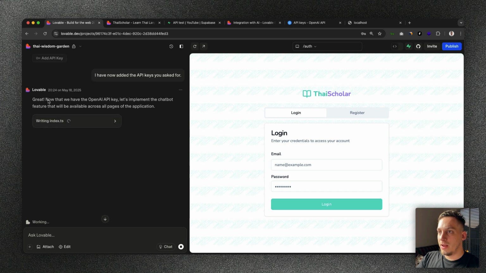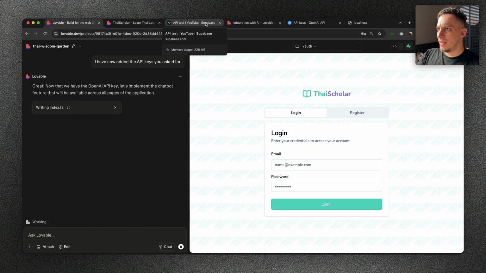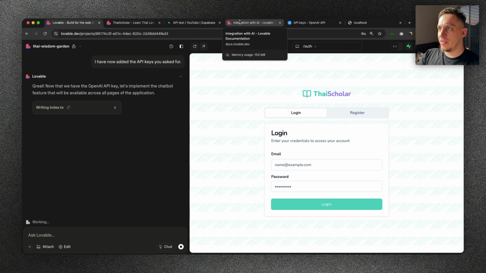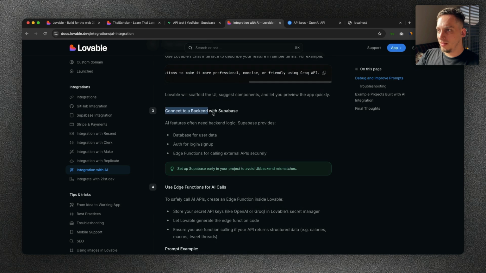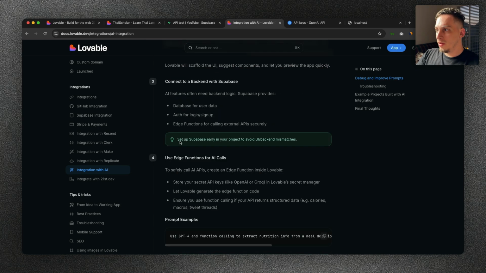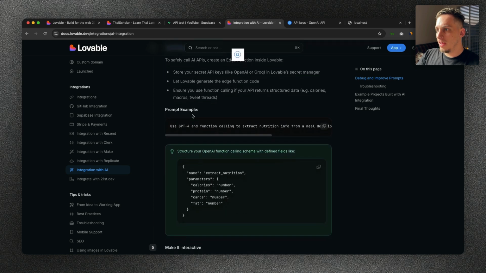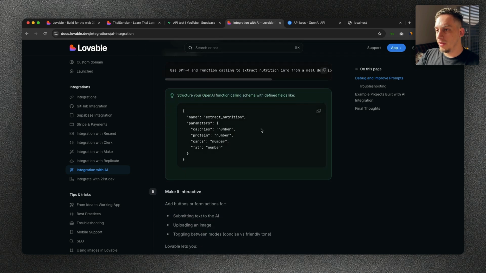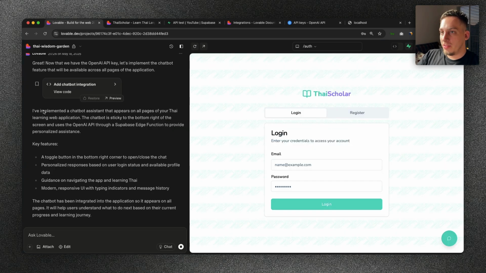So now it says, great, now that we have the OpenAI API key, let's implement the chatbot feature that will be available across all pages of the application. That's interesting. So I guess it's going to skip step 3 and step 4. Let's see once it does it. Step 3 would be to connect to a backend with Supabase and then to use edge functions for AI calls. And I guess the Lovable AI is going to do that automatically for us because that's what it stated in the previous message.